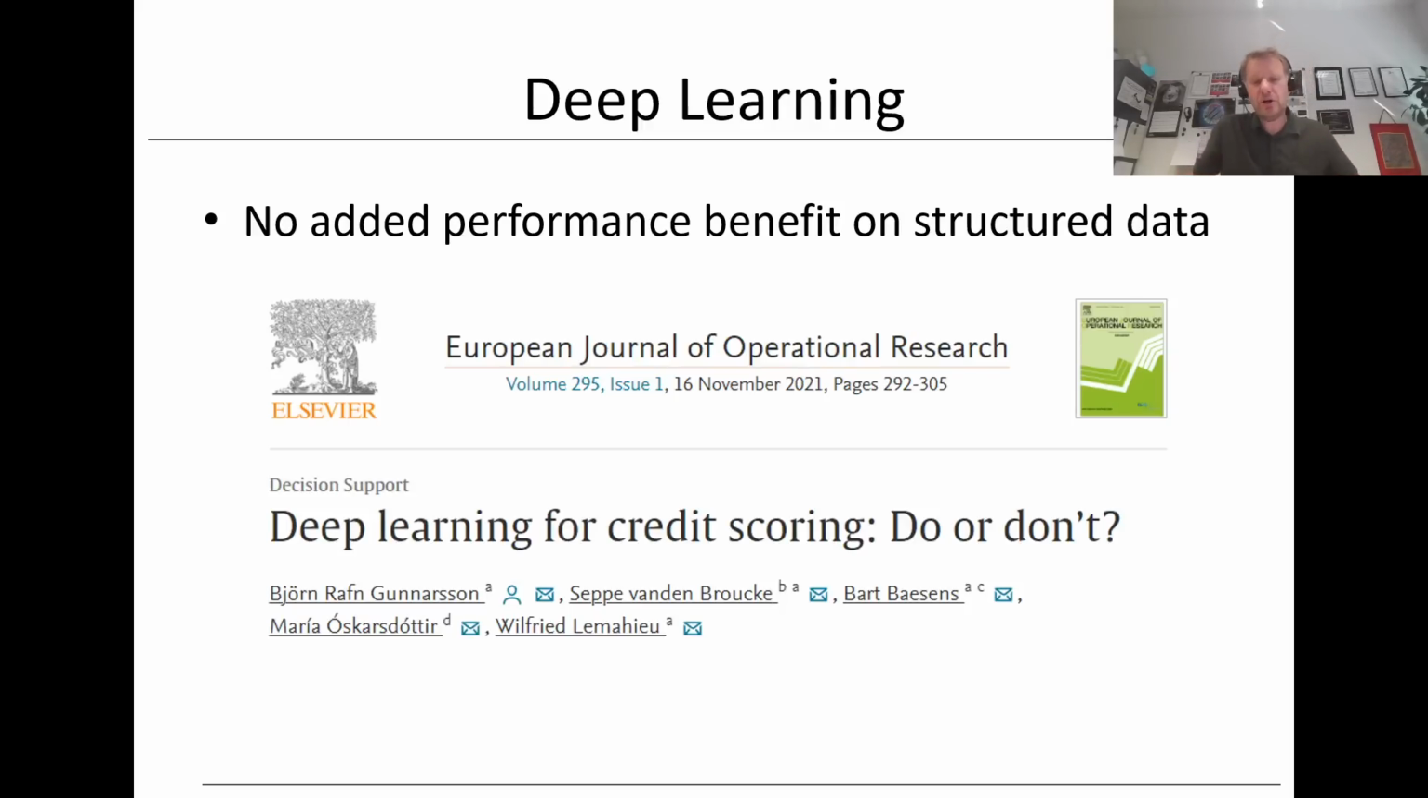We did benchmark it in an earlier paper. You can see here in EJOR, I think we had 8 application scoring data sets, and we contrasted classical credit risk modeling techniques like logistic regression with ensemble models like extreme gradient boosting and deep learning. The major result was that deep learning did not have anything to add. The most powerful technique was XGBoost, but what could be surprising is that logistic regression, good old-fashioned logistic regression, still performs very well for structured data modeling.